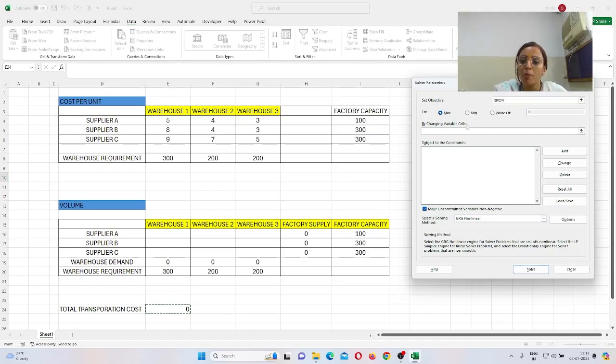Go to maximize or minimize. What do we have to select here? As we want to minimize the transportation cost, you definitely want to decrease your transportation cost. That means we will select minimum.